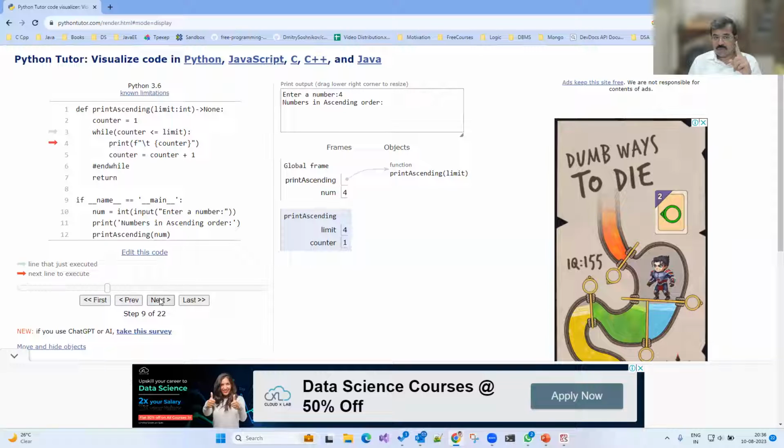Same variables will be used throughout the code. Watch it. I say counter 1 less than 4, yes, it prints counter, counter becomes 2. 2 less than 4, yes, it prints 2, it becomes 3. Can you see? It has become 3. It has already printed 2 here. 3 less than 4, yes, it prints 3, it becomes 4. 4 less than 4, yes, it prints 4, it becomes 5. Note, counter value has become 5. 5 less than 4, condition is false. Condition is false, we come out, we say return. The moment you say return, this frame will get destroyed.